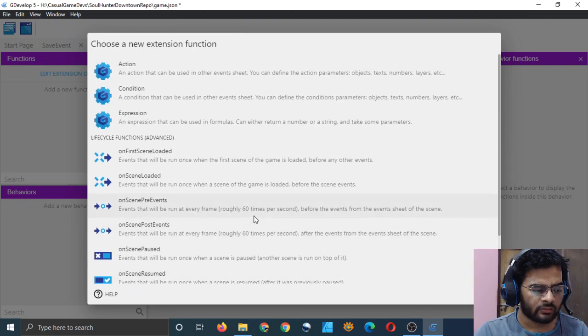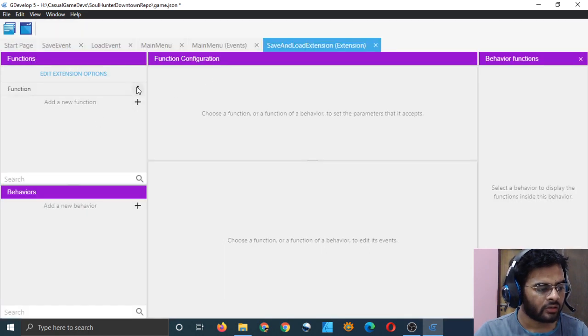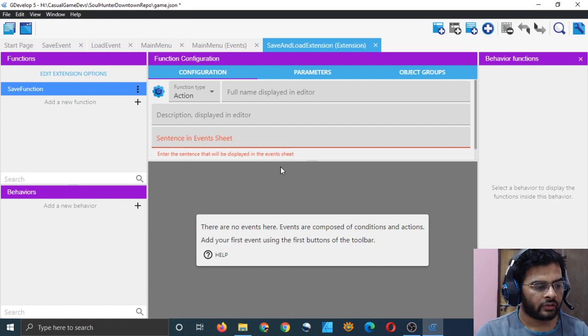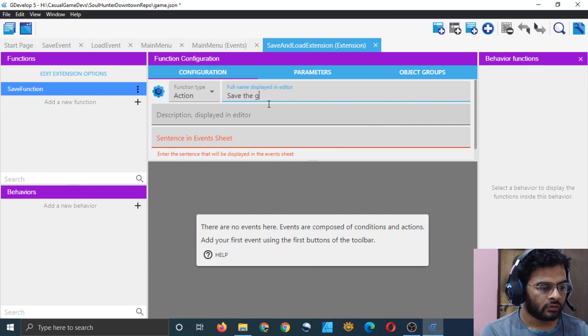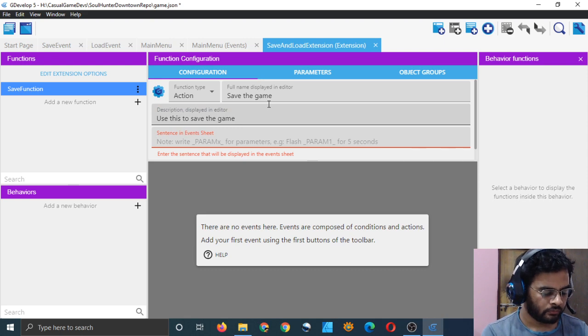I think I will just use this simple one action. I will call it save function. Click on it and see what's here. Action, save the game. Use this to save the game. Game, save, applied.